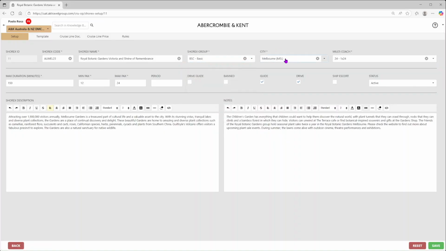Then we have the city where we operate the Shorex. We have the multi-coach pick list, and here you can select the maximum duration of the Shorex. The coach selection drives the maximum number of pegs you can put here. You can select if the Shorex will have a driver, a traffic guide, or a ship escort. You can then put the detailed description here and the notes. Once you've done making changes, always remember to click on Save.